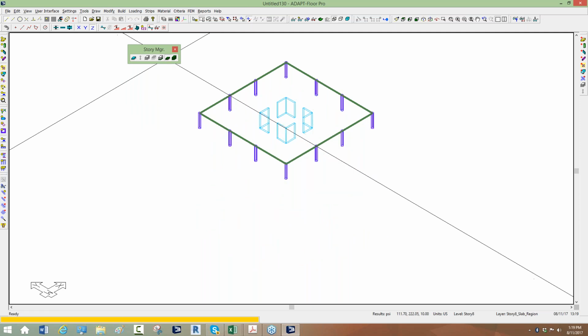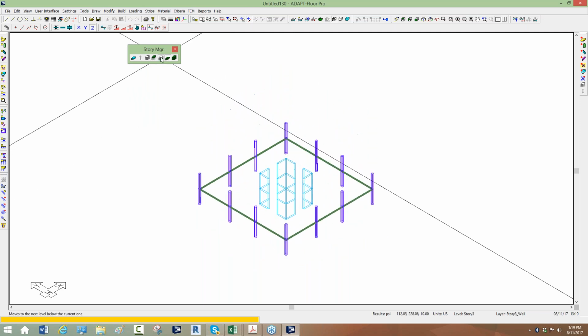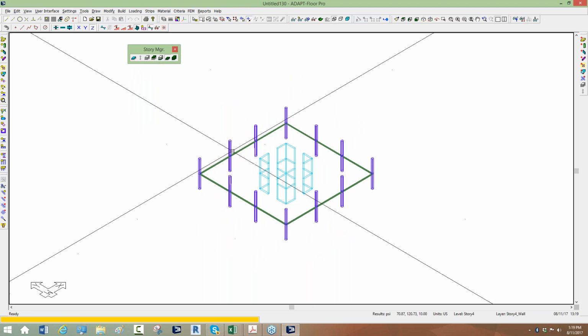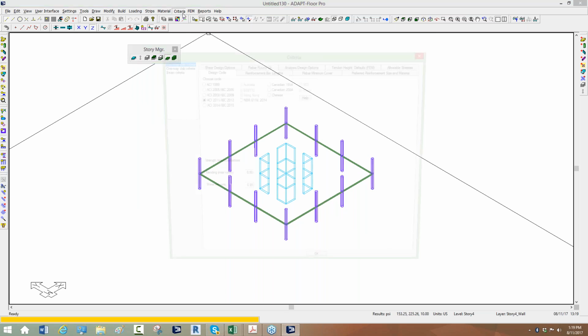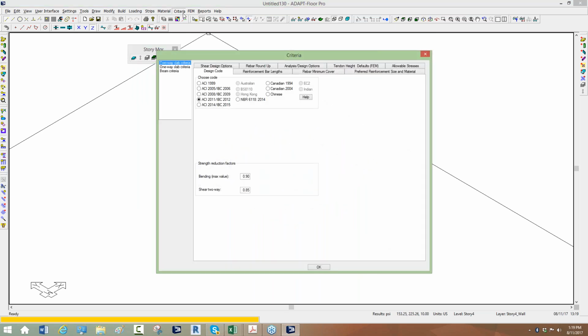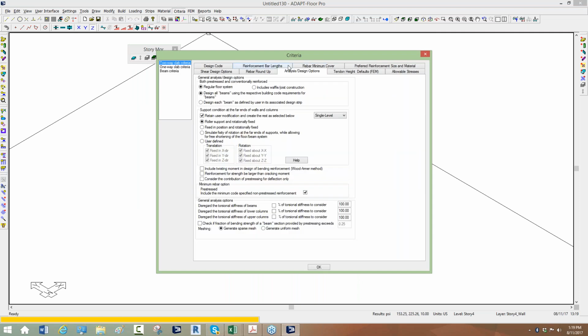If I go to single level mode, you can see we can go to any level and we could run the analysis for that level independent of the entire structure. And the program will use different boundary or support conditions depending on which mode you're in. So in the criteria under the analysis and design options, for single level mode, the program uses this condition, and again the user could modify that if he or she needs to. And the multi-level mode or global mode uses a different condition.